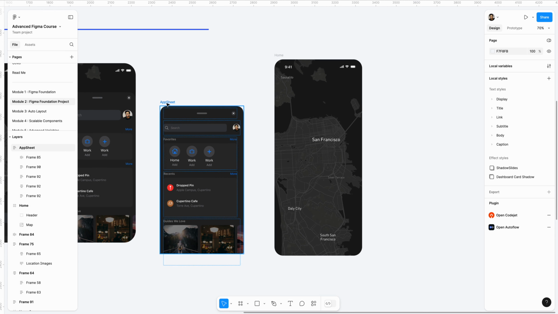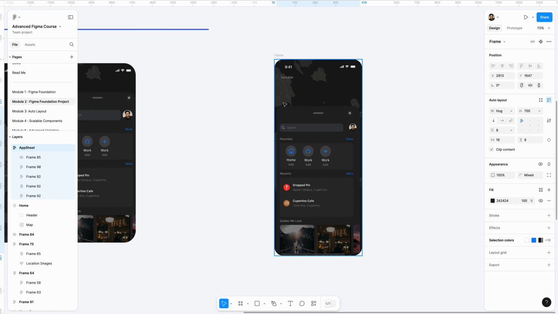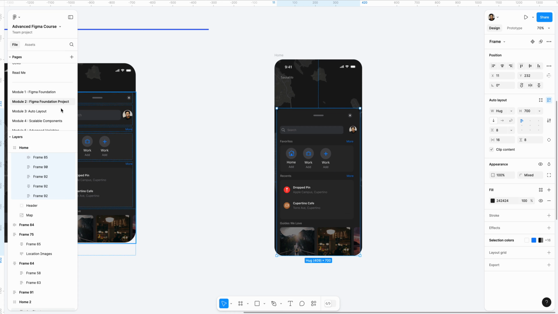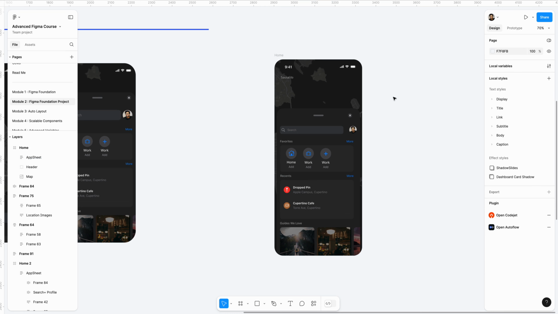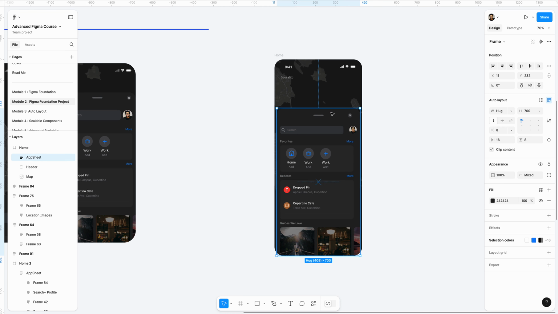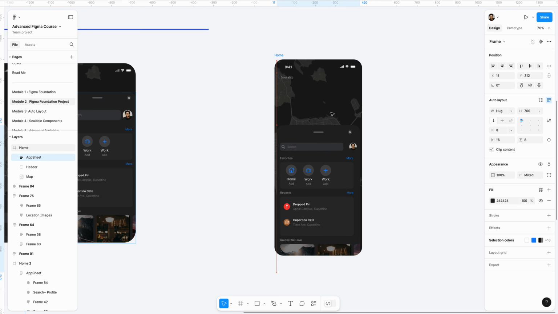So let's take this app sheet and mask it into the frame. You can check here whether it's in the frame or not. Okay, so it's within the frame, that's awesome. Let's keep it here in the center. That's perfect. Now what we can do is press Shift and then the down arrow, and you'll be able to move that here to the bottom.